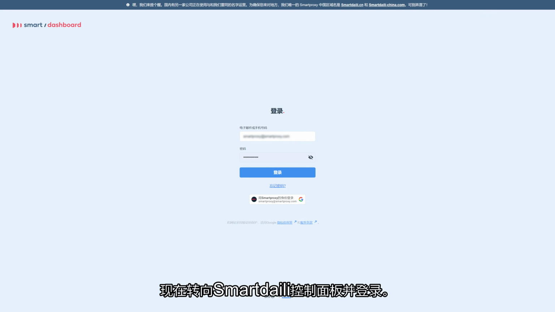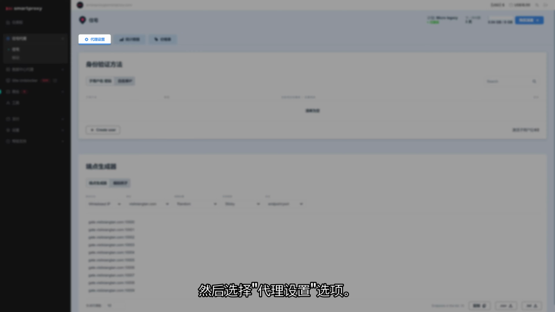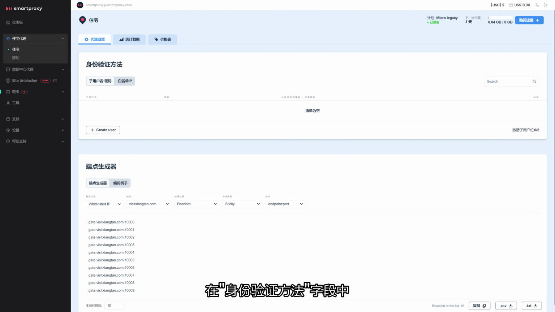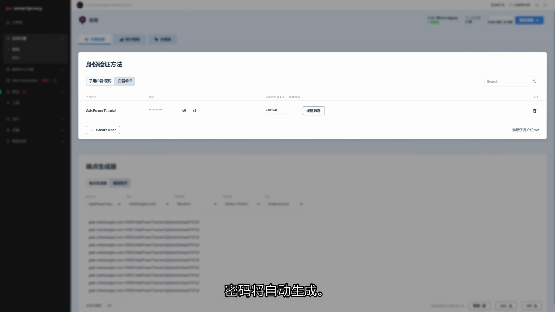Now head to the Smart Proxy dashboard and log in. Then select the Proxy Setup option. In the Authentication Method field, type in the username of your choice. Hit Create. The password is generated automatically.